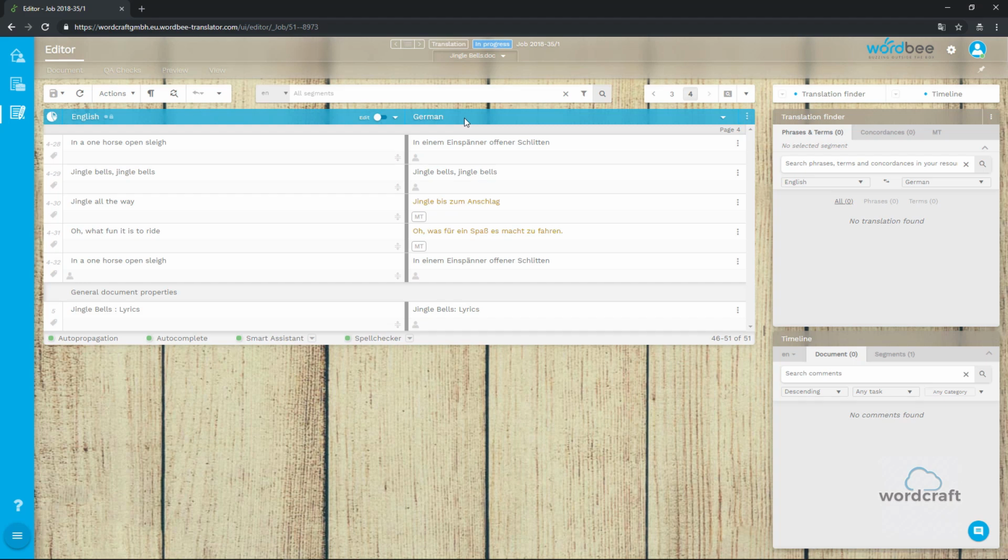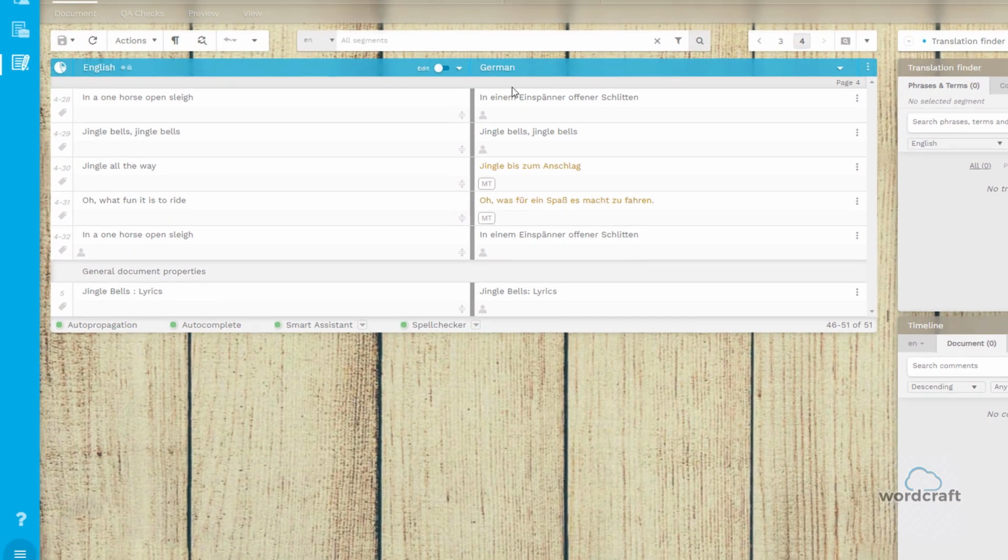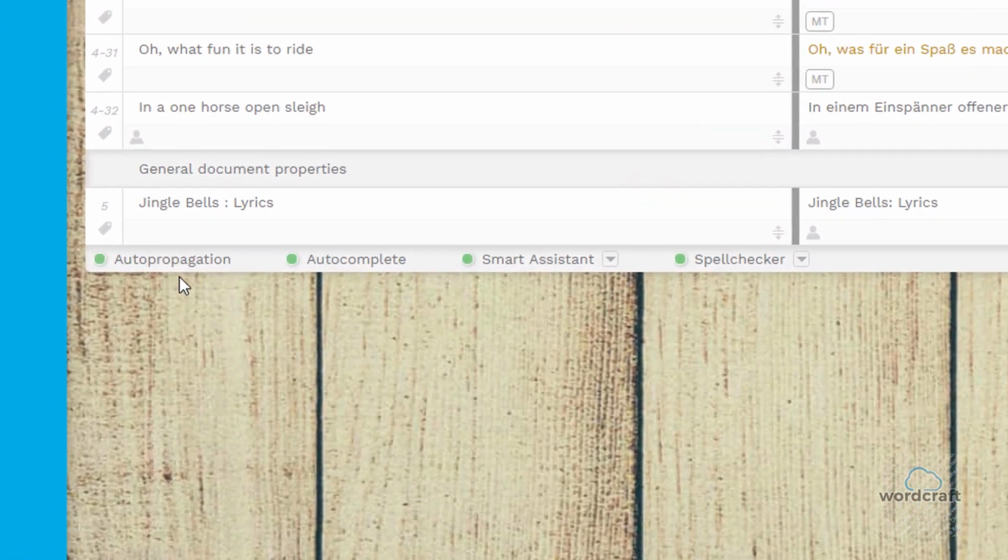Autopropagation. The Wordbee CAT editor has several built-in smart tools. All 4 smart tools are located on the toolbar that's pinned below the last segment on every page.